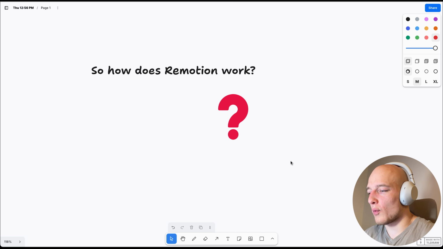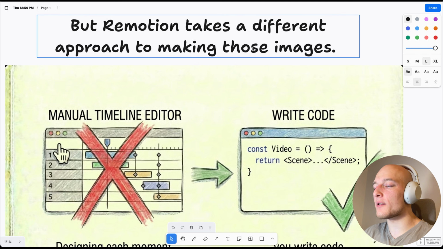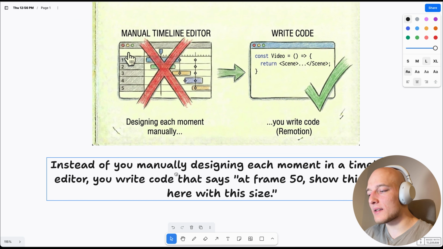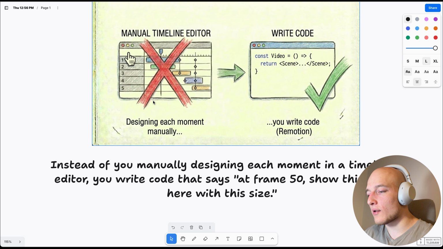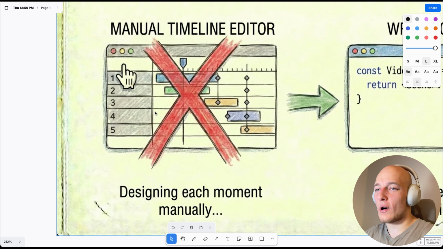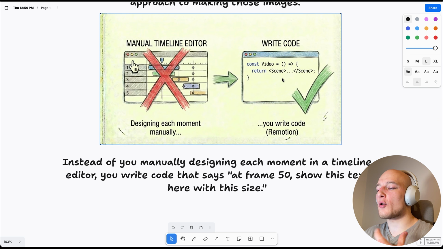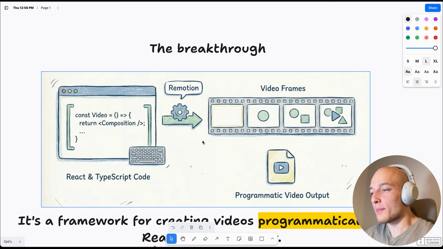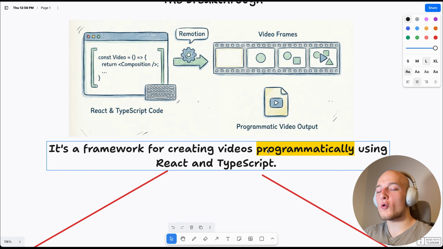So how does Remotion work? Remotion takes a completely different approach. You see, instead of manually designing each moment in a timeline editor, like it was done in the past in Premiere Pro or After Effects, Remotion is going to write code that says something like, at frame 50, show this text here with this size. And this framework is the big breakthrough. It creates videos programmatically using React and TypeScript.